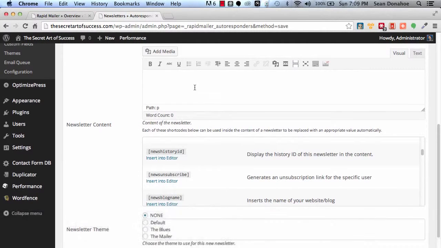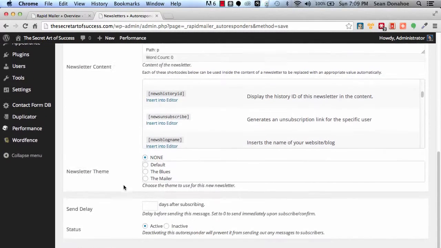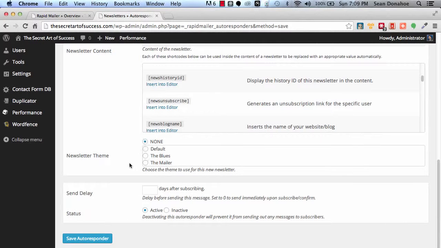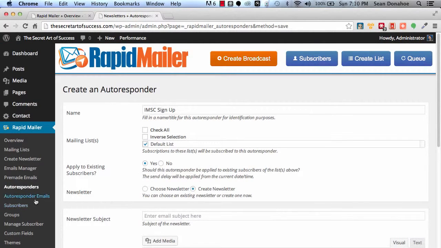You can embed images and media right in your email. You can set up which template you like to use. How long do you want it to be before they get it? So 0 is for the first one, and you can make them active and inactive, and boom, you're done. It's as simple as that.